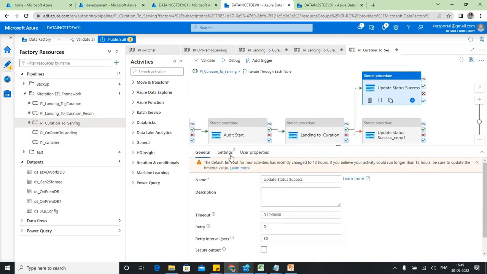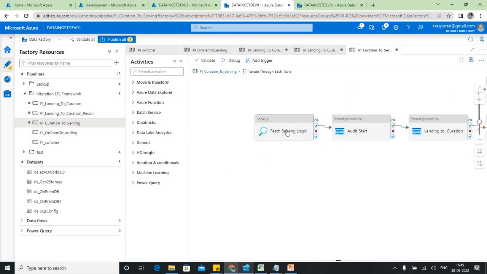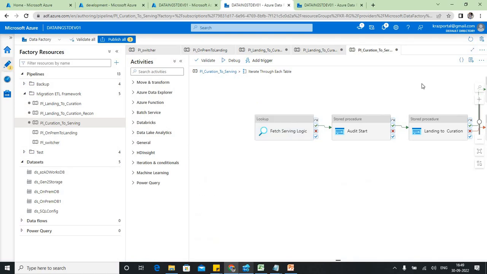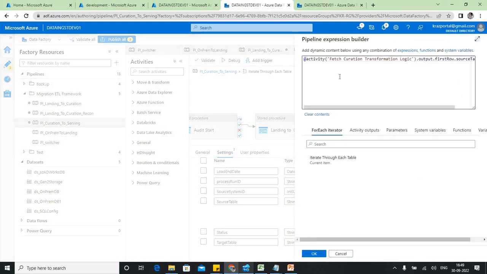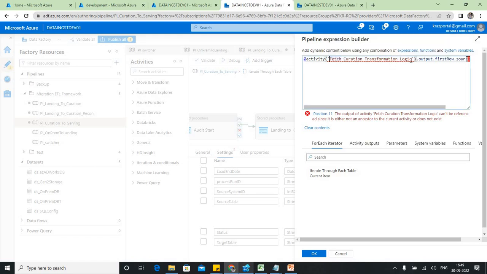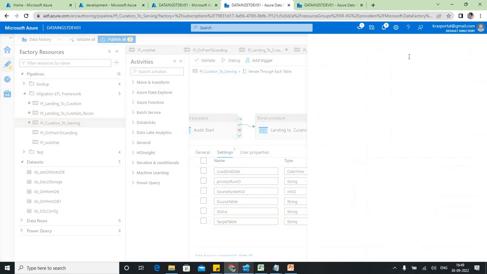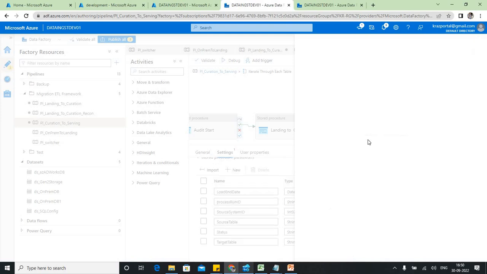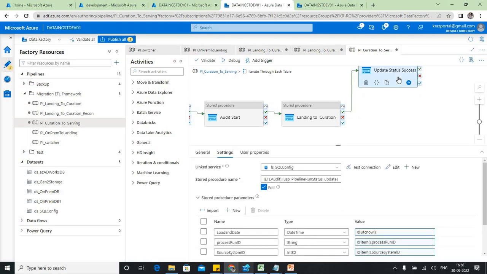So again here we need to get, let me pick only the name of this activity so that I can make the change in there. Rest everything should be the same. It's going to be fetch serving logic, and this is going to be again fetch serving logic. That's it. We are done with these settings, and of course I can just copy paste rather than changing again.